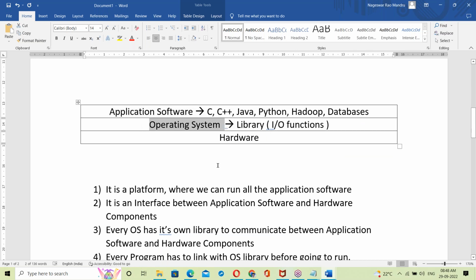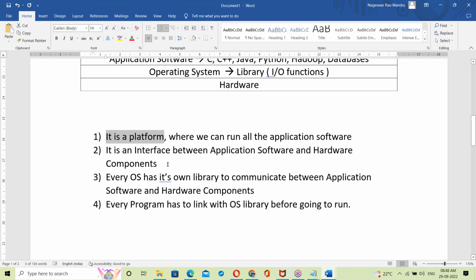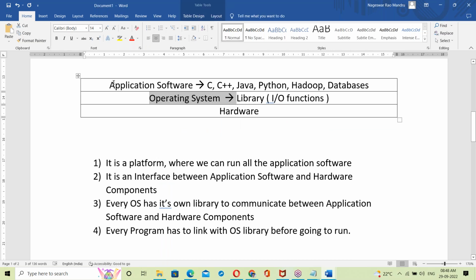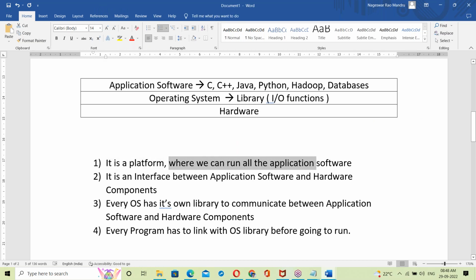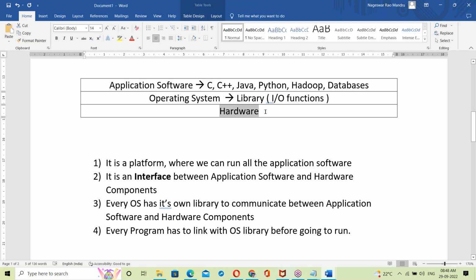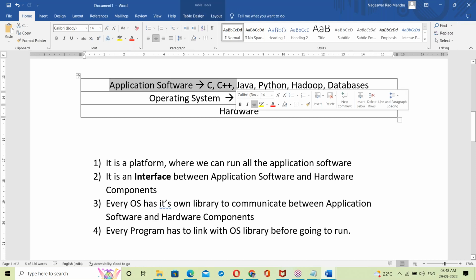So what is OS? It's a platform where we can run all the application software. Not only a platform, it's also an interface. It's an interface between application software and hardware components. Interface means mediator, just like a mediator.